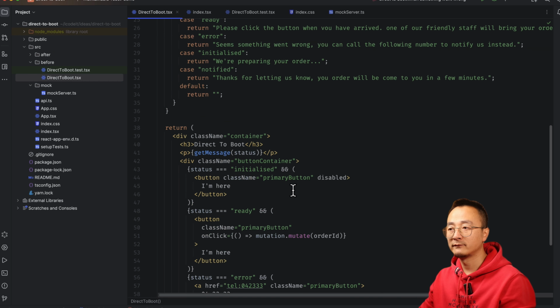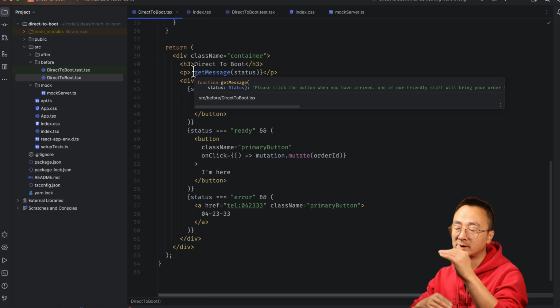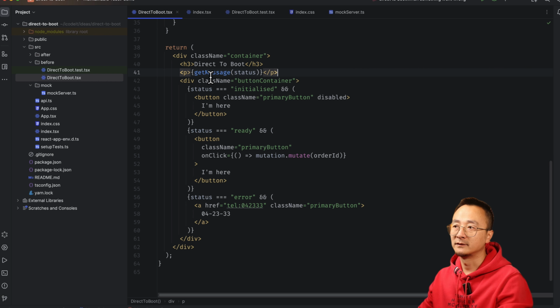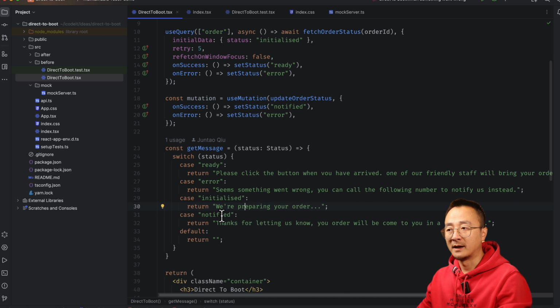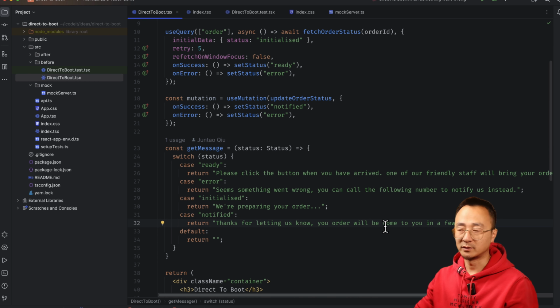And then we have a relatively big component here. There's a function called getMessage based on status. If the status is ready, we will say, please click the button when you have arrived. If it's error, we will say something went wrong, please call the number. For the initialized status, we'll say we're preparing your order, and so on. And for notified, it says thanks for letting us know, the order will be delivered right away.